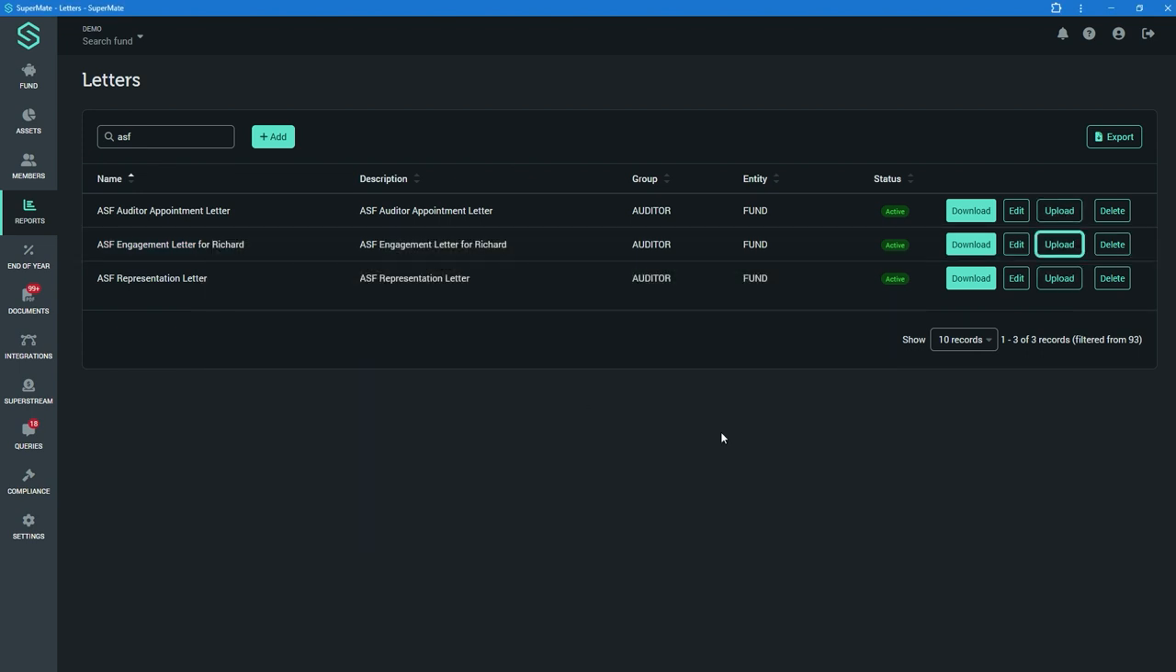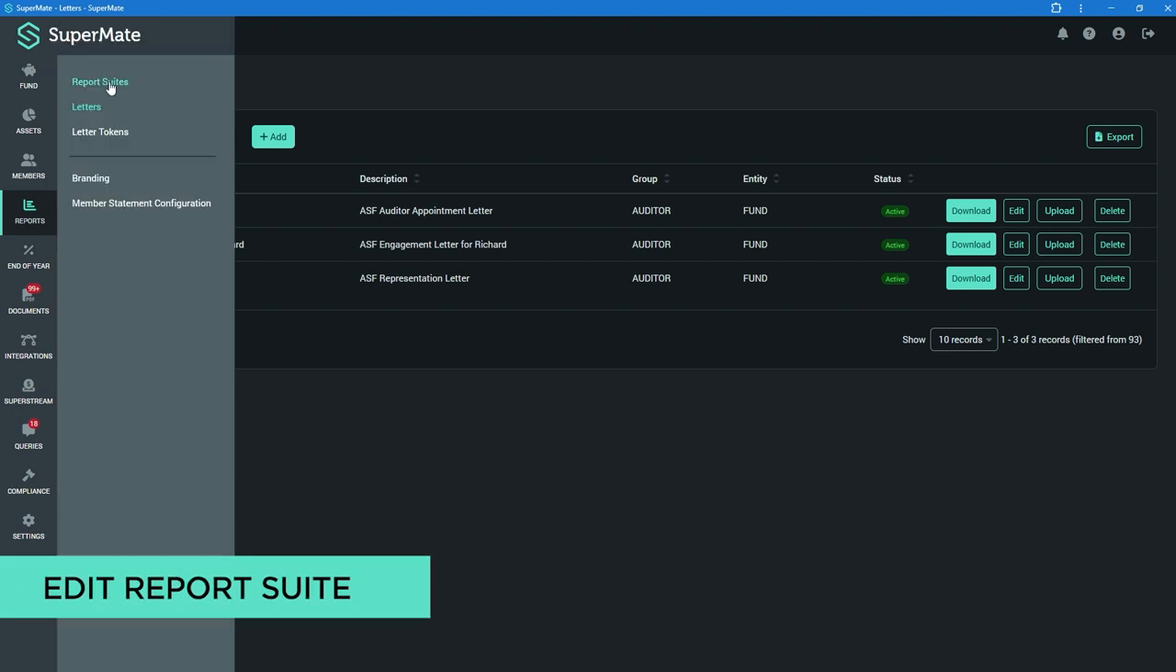Once the letter templates have been uploaded, you can select download to view what you have uploaded previously, make changes, save it, then re-upload if there are any changes that you would like to make to these letter templates in the future. Now that the letters have been added to SuperMate, the next step is to add the letter templates to the report suites. Under the report menu, report suites.